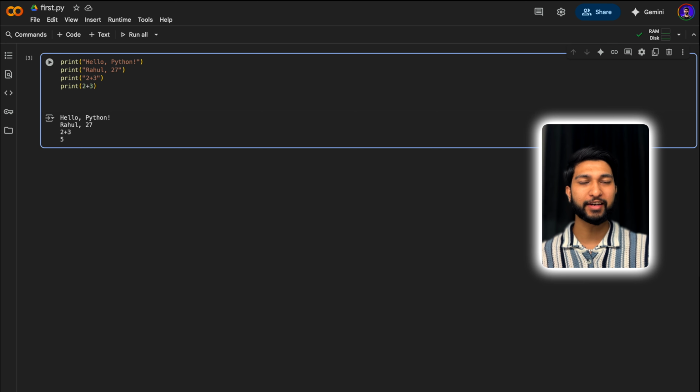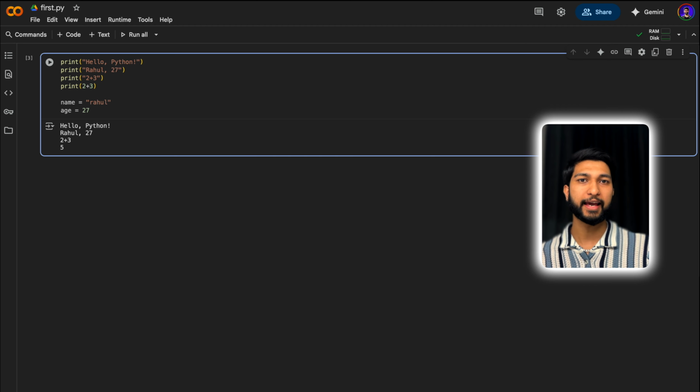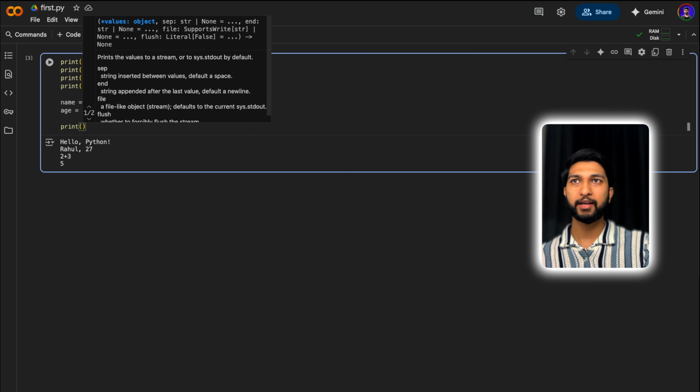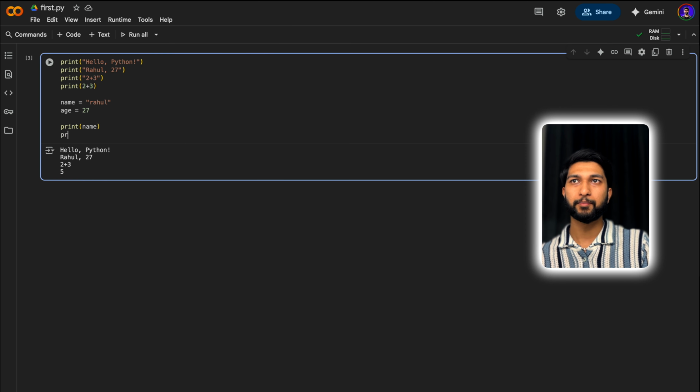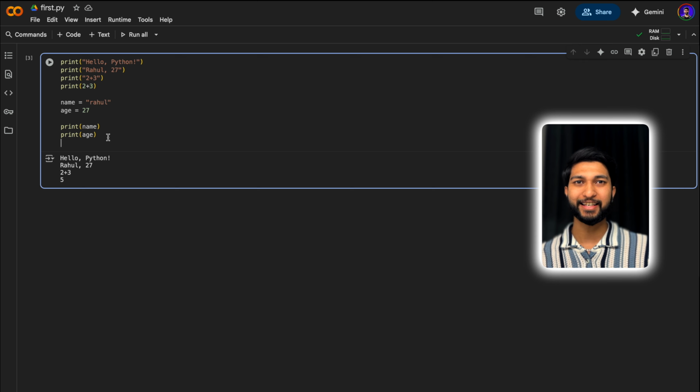We will create the variables for name and age and let's see what will happen. So whenever we write a string, we have to write that in quotation marks. So now let's add age. So age equals 27. As this is not a string, we don't have to use quotation marks. Now we will use the print command and see how this will work. We will write print bracket name, then print bracket age. Let's run it and see the results.